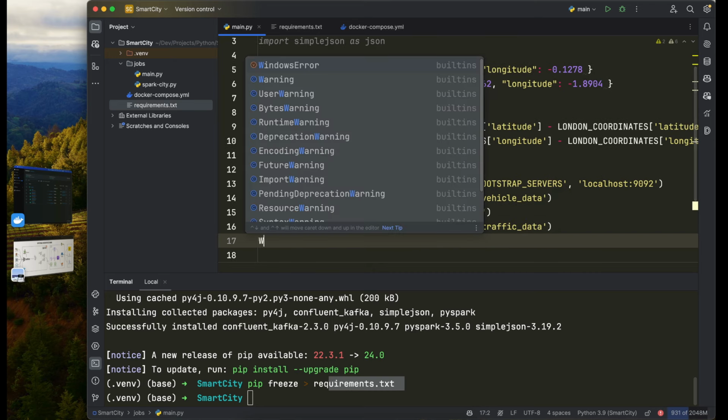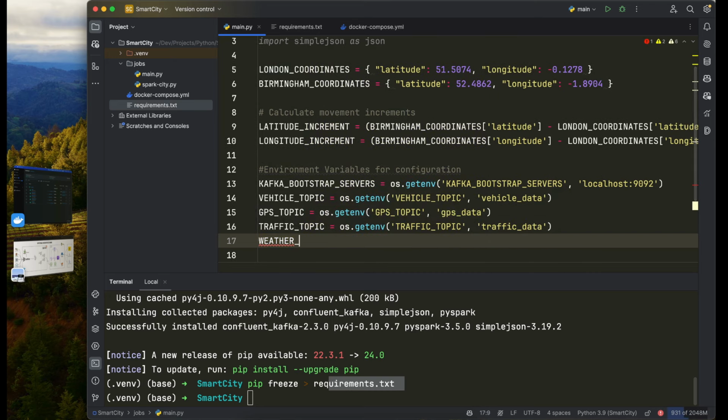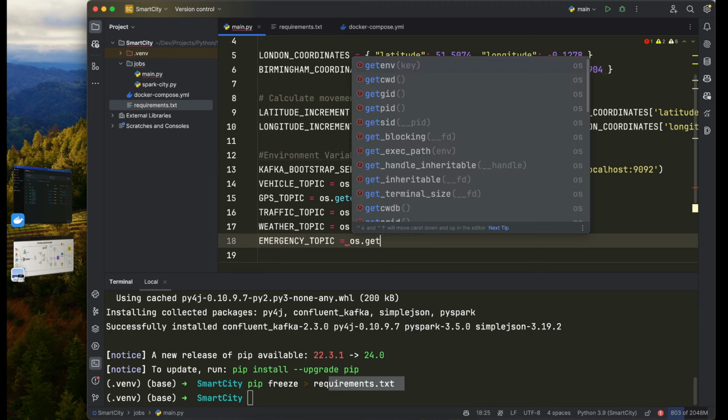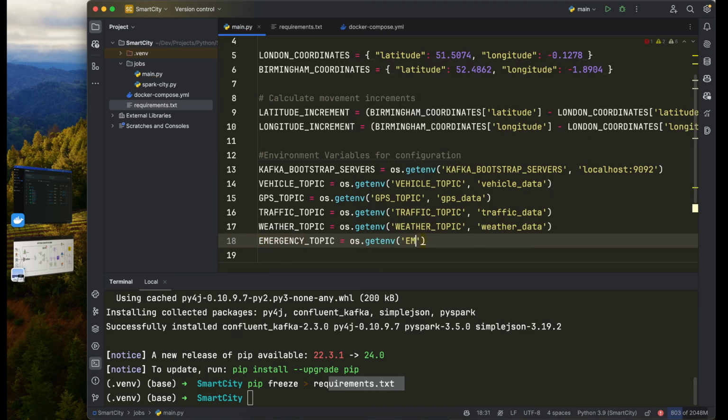Then we have the weather. If it is raining, as always in London, we get information about the weather as well, WEATHER_TOPIC, weather_data. Finally, we get the emergency, which is the EMERGENCY_TOPIC, os.getenv, and that will be EMERGENCY_TOPIC. If that doesn't exist as well, get that into emergency_data.